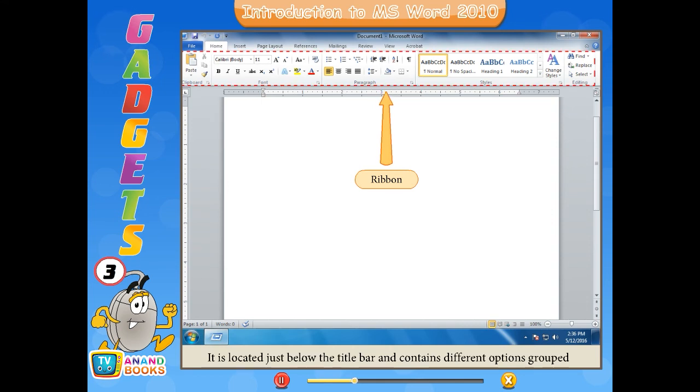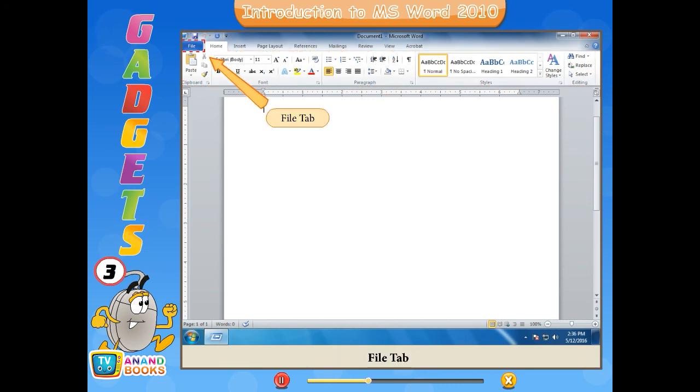Ribbon. It is located just below the title bar and contains different options grouped together as tabs. To access these commands, we use the specific tabs. File tab. It is located on the upper left-hand corner of the application window and contains file handling options such as save, save as, print, close and new.